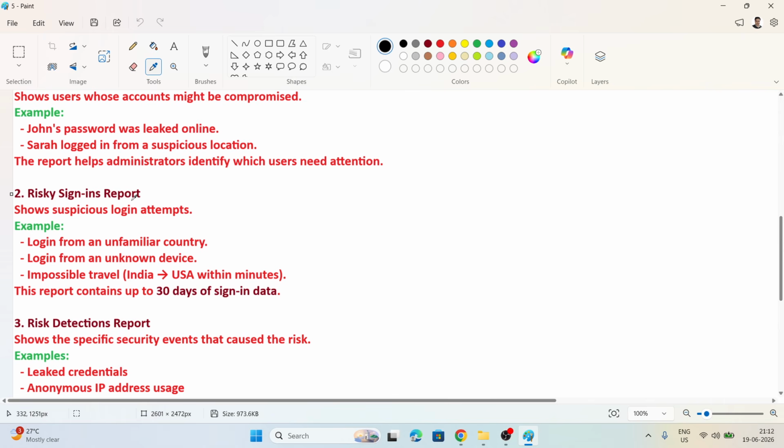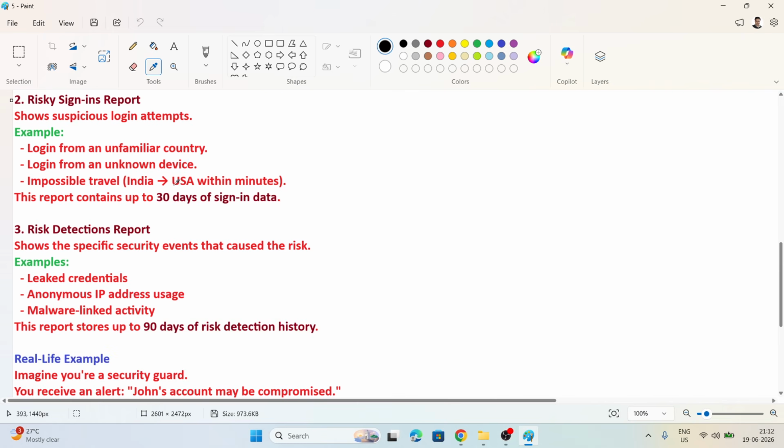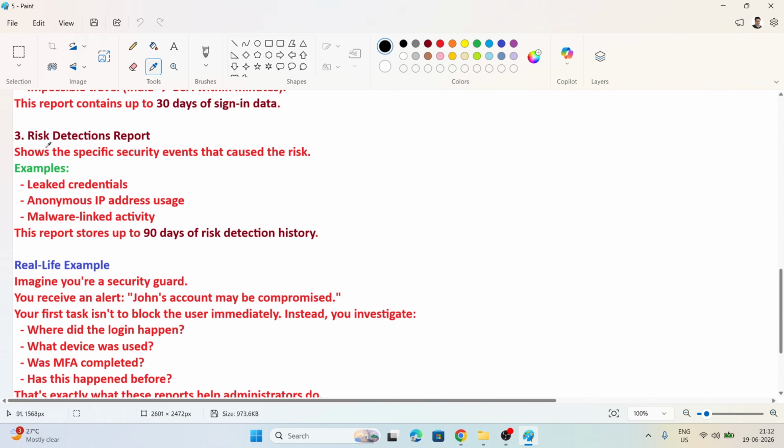Then the risky sign-in report shows suspicious login attempts. Example: login from an unfamiliar country, login from an unknown device, impossible travel like India and USA within minutes. This report contains up to 30 days of sign-in data. Then the risk detection report shows the specific security events that cause the risk. Example: leaked credentials, anonymous IP address usage, malware-linked activity. This report shows up to 90 days of risk detection history.